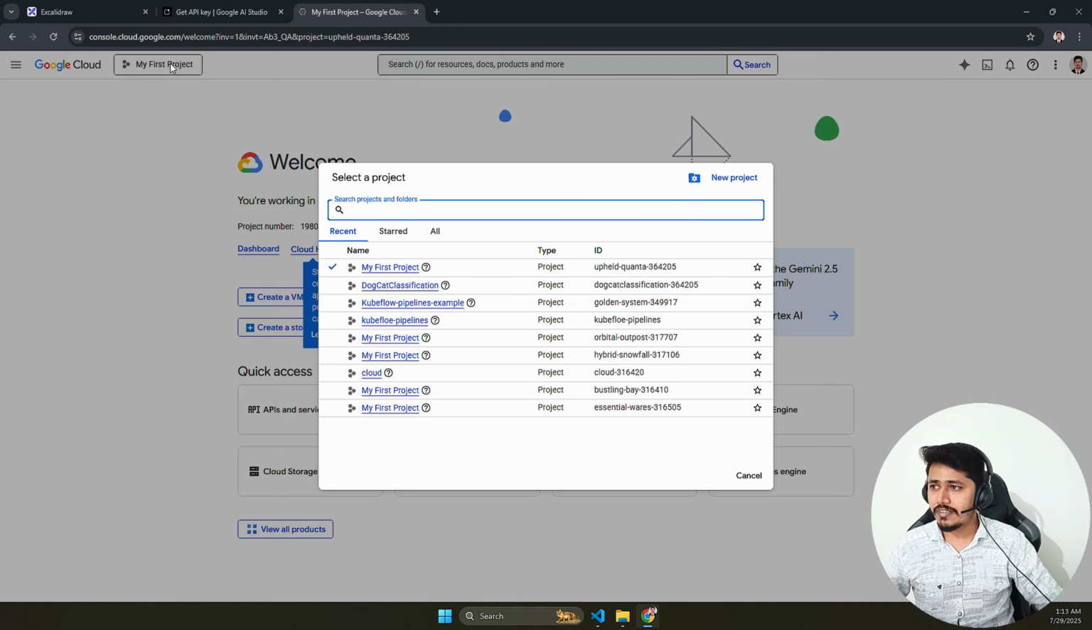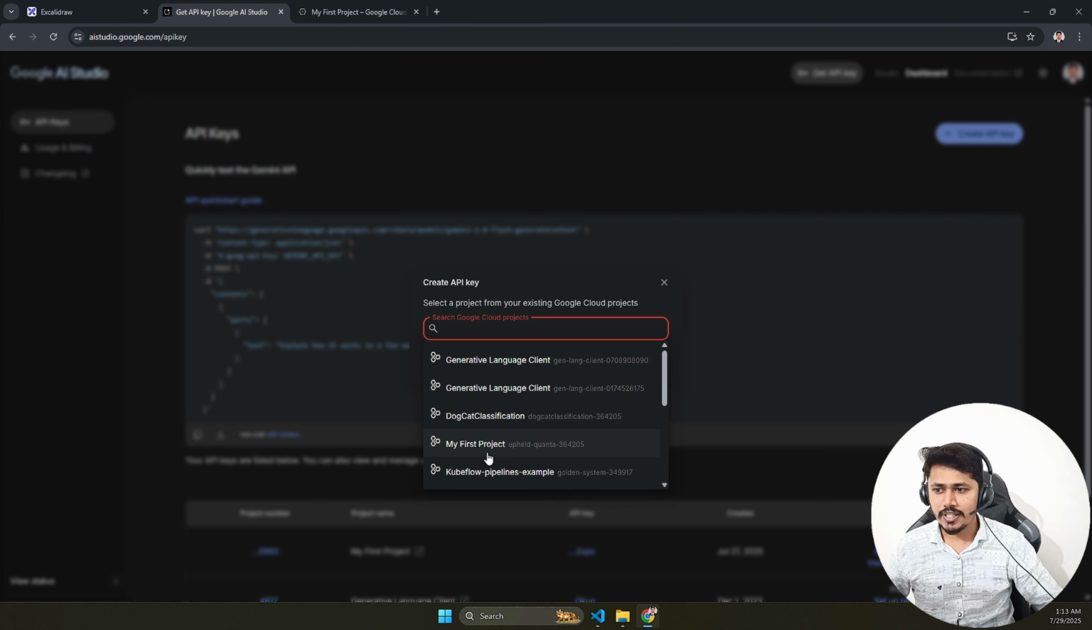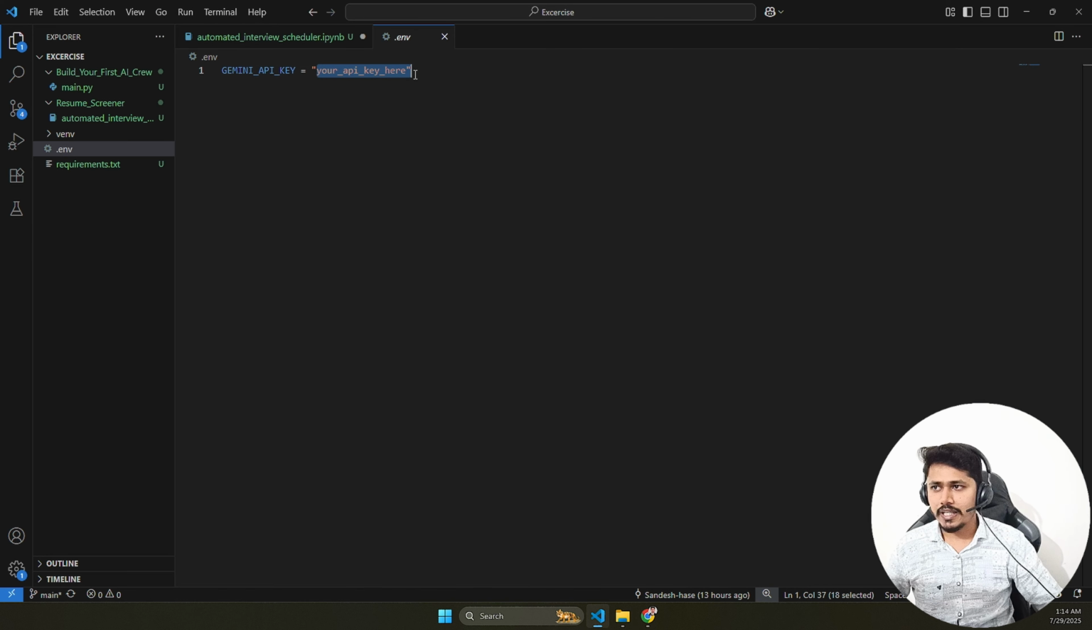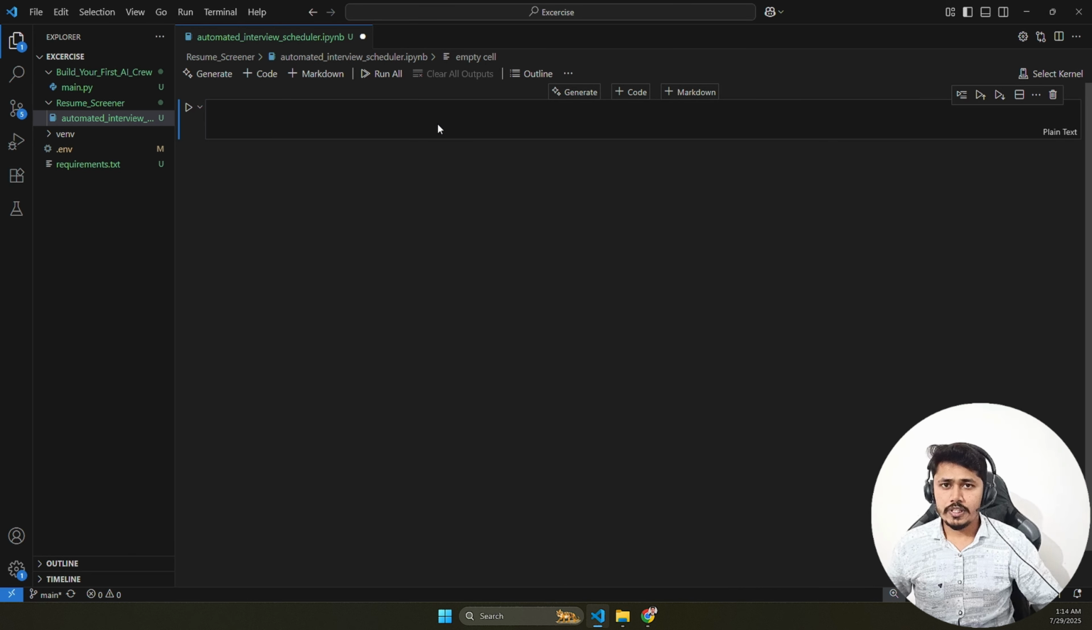You can see here I have created a project. From here you can create a new project, and once you create it, that project will be available here. From here you can select that particular project, and then click on create key in existing project. That way you'll be able to create the key. Once you create the key, grab it and add it to this environment variable. Let me go ahead and add that key because I don't want to expose mine. I'll add it, and then we'll start the further coding. Okay, I have already added my key. So let's start writing our further code.